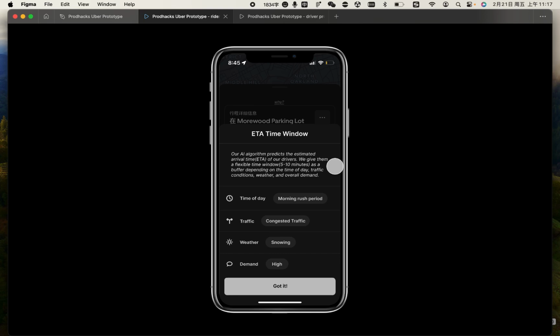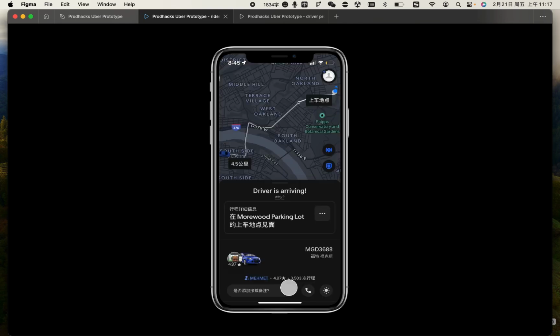So you see the explanation here: our AI algorithm predicts the estimated arrival time for our drivers. We give them a flexible window, that's the buffer. And it depends on the time of day, traffic conditions, weather, and overall demand, and all of these four conditions are listed here with the corresponding tag, depending on all the conditions when the rider is calling their Uber.